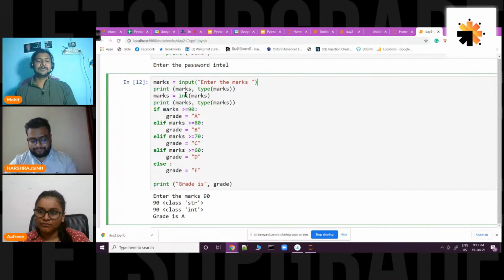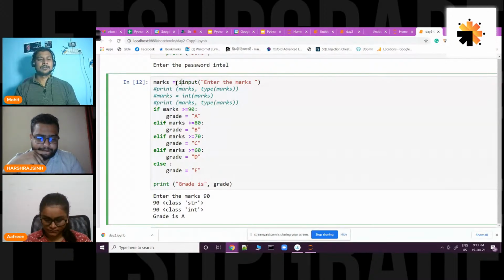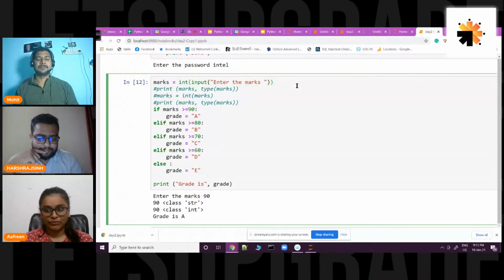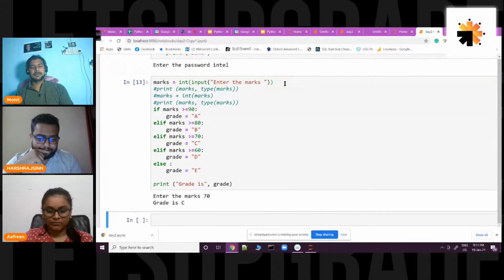If you see some other code, they will use some shortcut, how they put int here over this one. You can also use this statement if you are very proficient. You can also use this one. 70, grade C. Okay, I hope you get the sense, right?